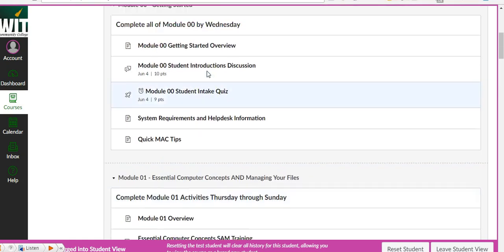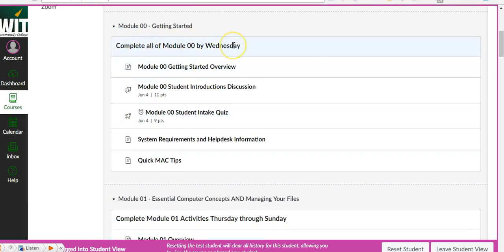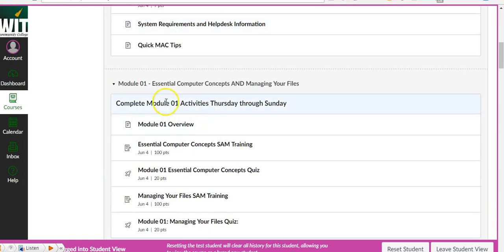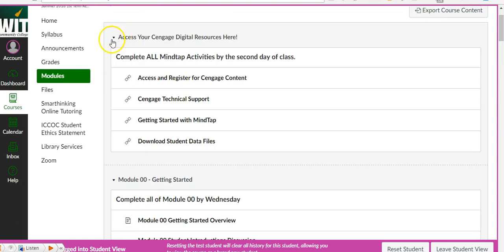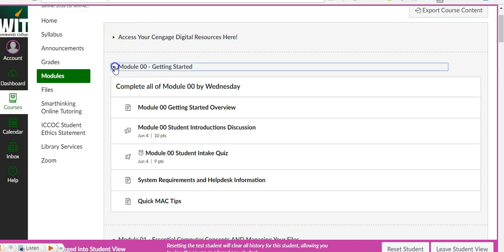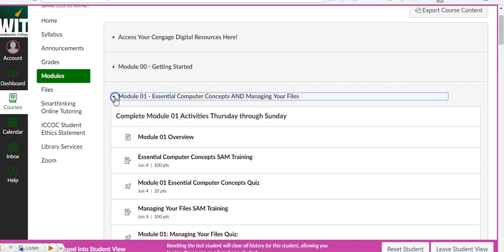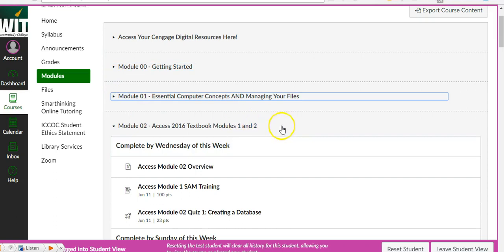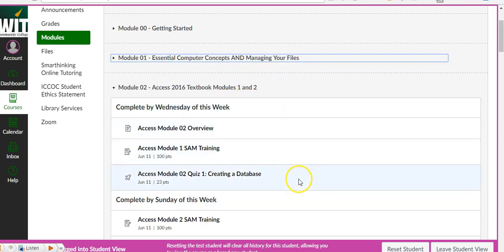There are little reminders here to keep you on track. Complete all of this by Wednesday. Move on and complete all of this work Thursday through Sunday. That's just to keep students on track. Once you come in and you've completed these items, you can collapse them, and then you'll be moving on to the next module for the next week.